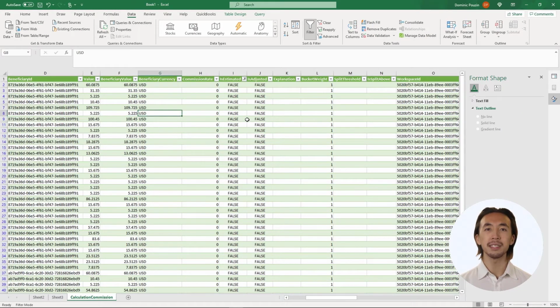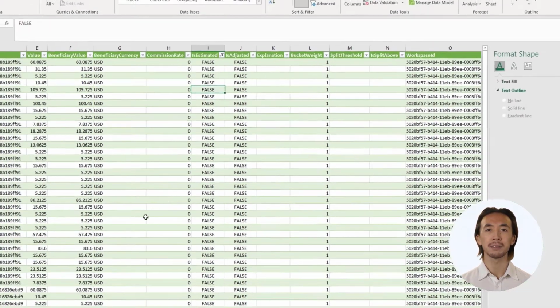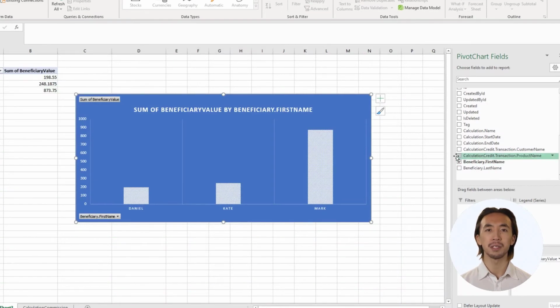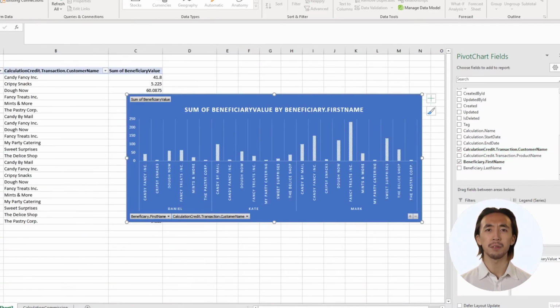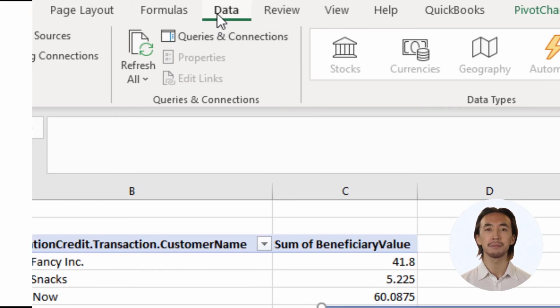Once the data is in Excel, you can sort, filter, and group your data. For example, you could filter all estimated payouts. Let's add a quick data visualization. Our spreadsheet can be refreshed anytime by clicking on Refresh All under the Data tab.